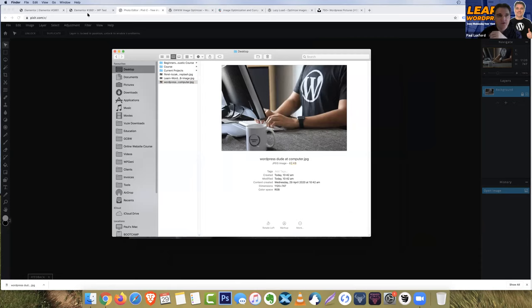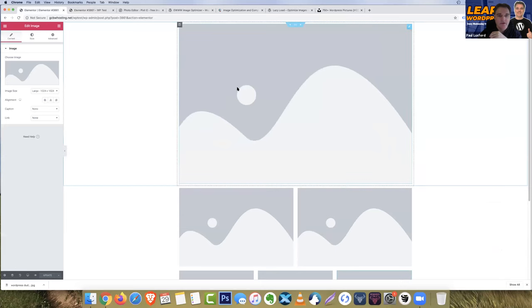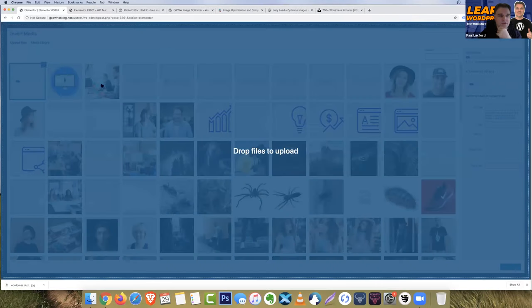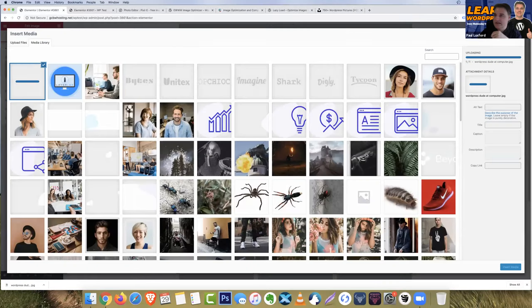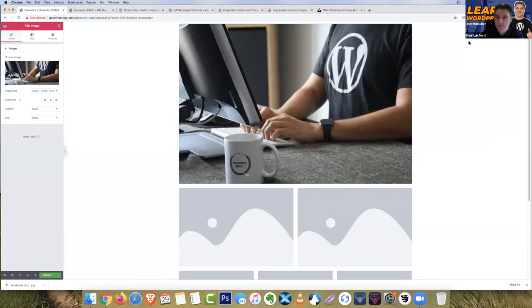Now this is the image to go into this top box here. So I'm going to add that image in here. In my Finder, drag that across. Let's see how fast this is. Cool. Then I put my alt text in: WordPress dude at computer. I'll leave it at that, and then I'll insert the media. Okay, cool. So there you go, you can see that that's now populated.